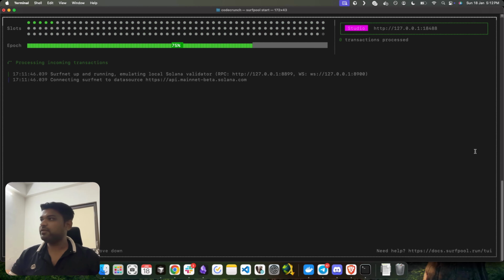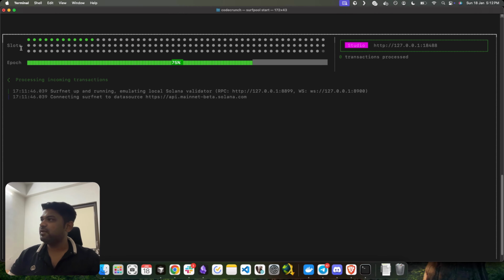You can see its process. You can see that it's processing slots. Slots are basically similar to blocks in other blockchains. And here is the JSON RPC URL. We'll be using this to interact with the Surfnet. Surfpool also has a UI that you can use to interact with the local blockchain, and it's available at this URL. So let's keep the terminal running and we'll do everything else in a new terminal.